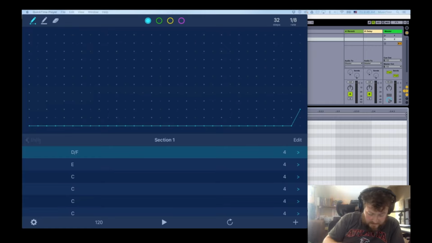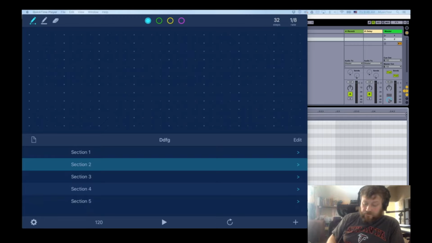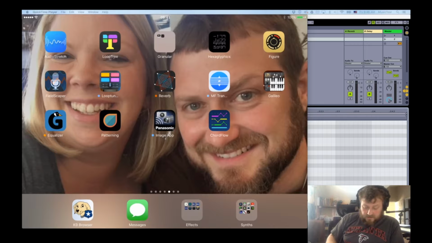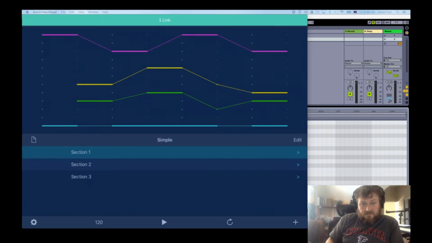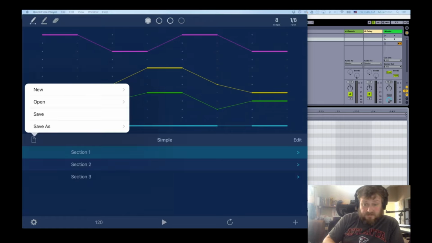So it's pretty cool. And then you can add different sections. You can have a whole bunch of different sections, and each one of those containing their own group of chords that you want. Uh-oh, I had a crash. Maybe I should have tested a little better.